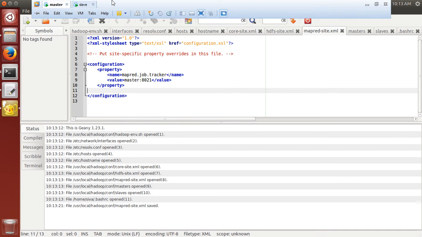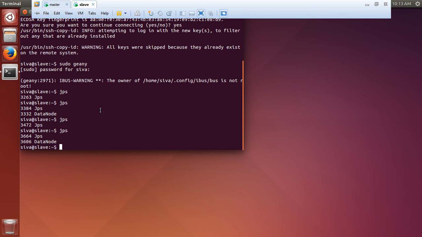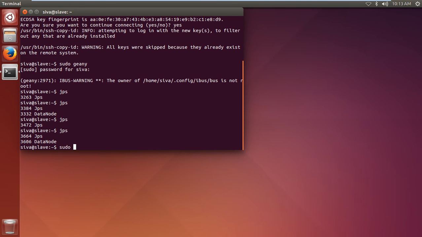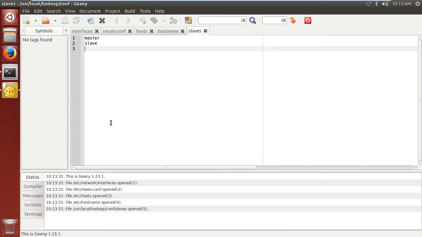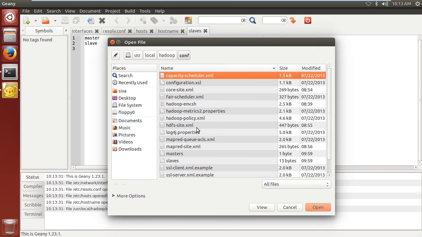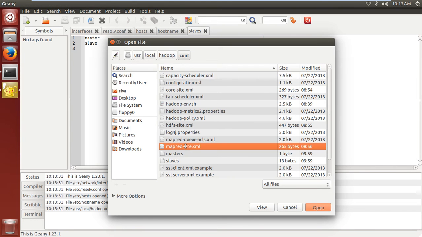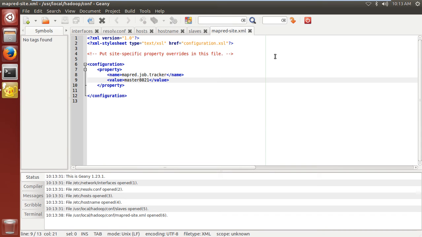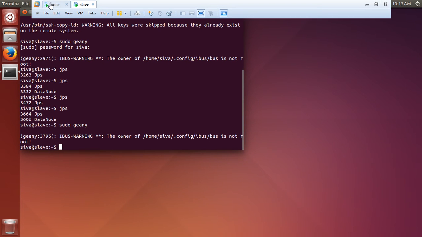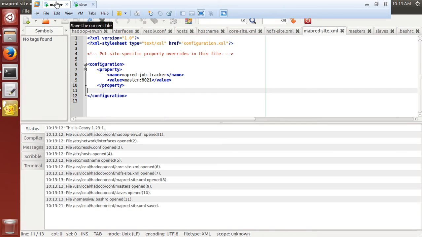Okay, so I'll go to the slave again, and again I'll start sudo gedit. Again I'll open mapred-site.xml, and here also I missed the colon. Good to make mistakes. So now you understood that whenever I try to start the job tracker, it will use this configuration. Okay, so I'll go to my master machine.